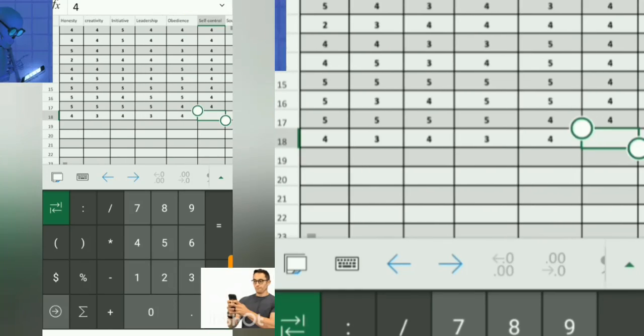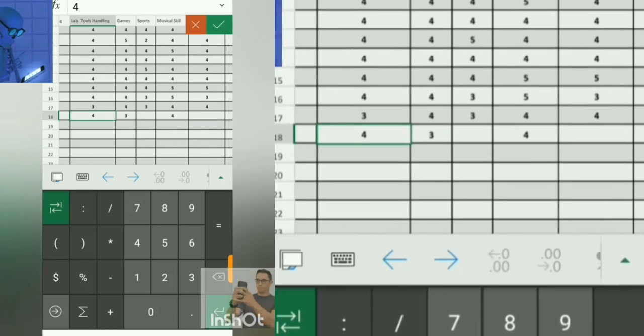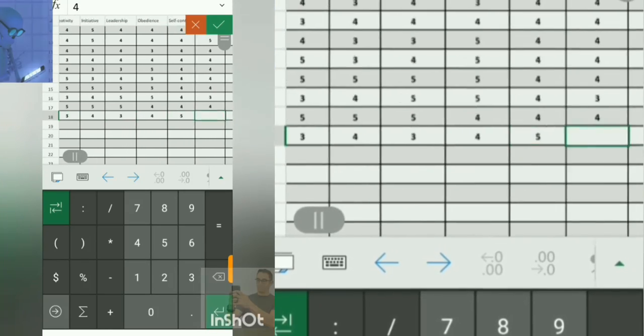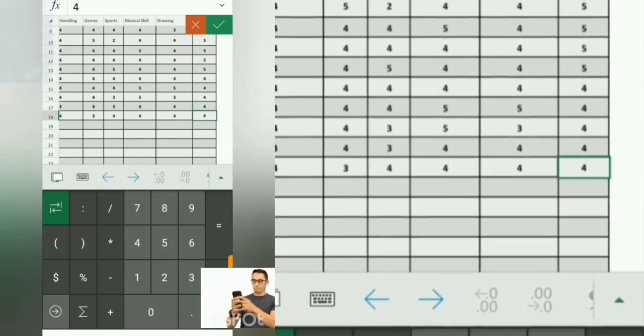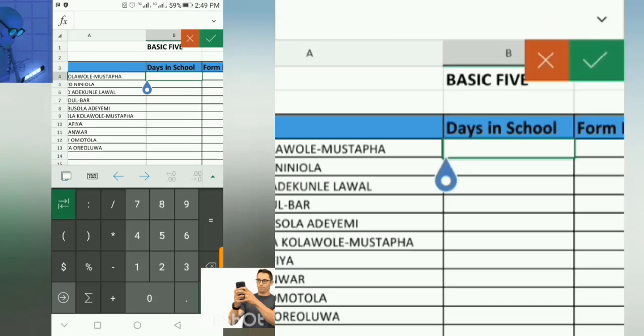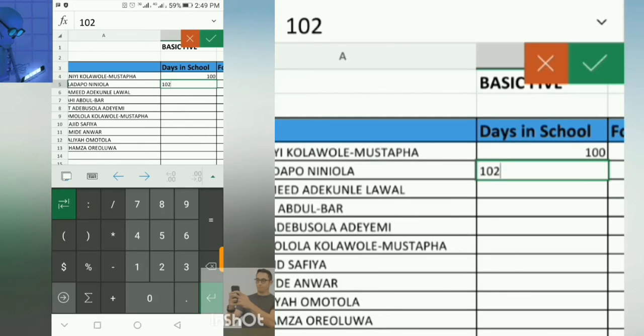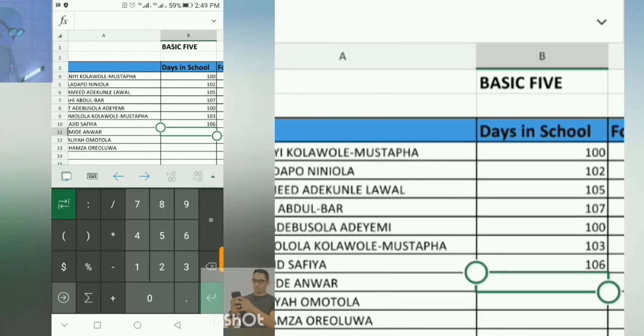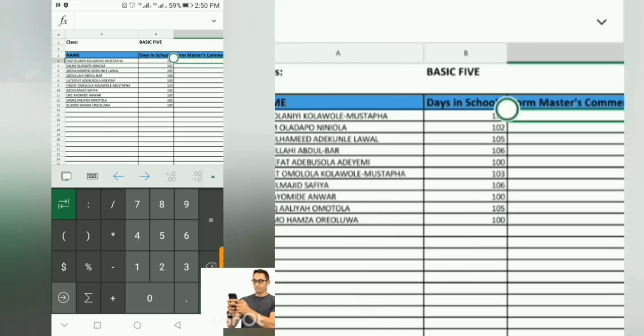It is a wonderful thing. I've been wanting to see how this can be done. Very soon we are through. We are almost done with this thing. We are going to comment now. Yes, we are in comment. We are putting the number of days each student attends school for the term. Now we are through with that as well.